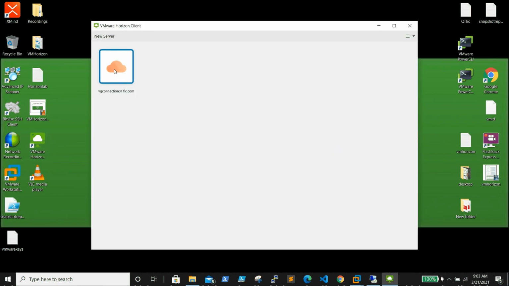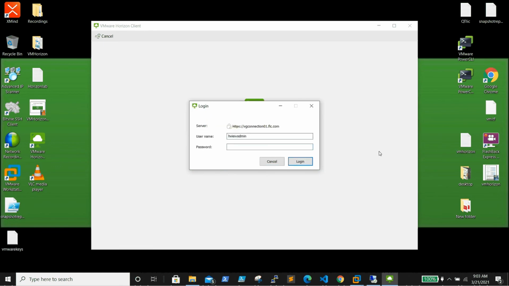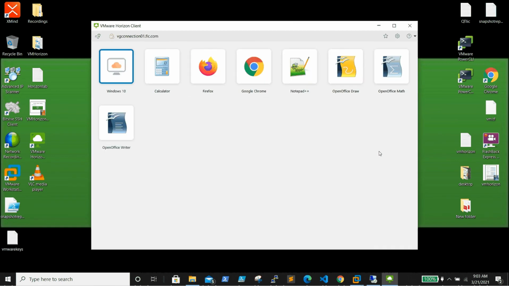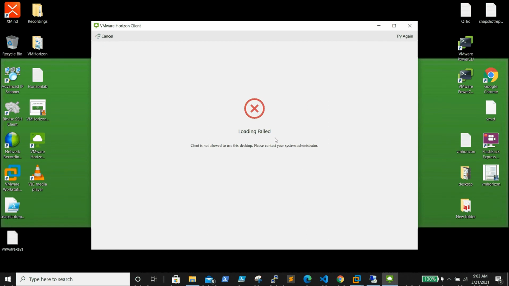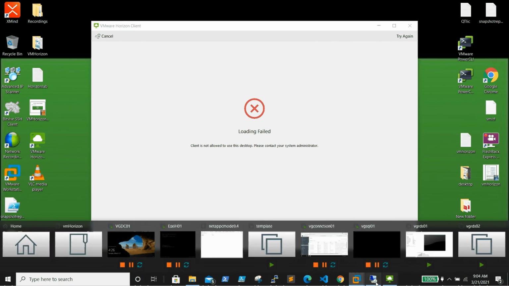I will try to log in with one of the domain users. What happens if you try to log into VDI? We already entitled the domain user. That is the reason we're able to see the RDP icon, like the Windows VDI icon, which we provisioned. But when you click on the icon, you will get a loading failure because the process is still going on in the backend. So we need to wait until it gets completed.